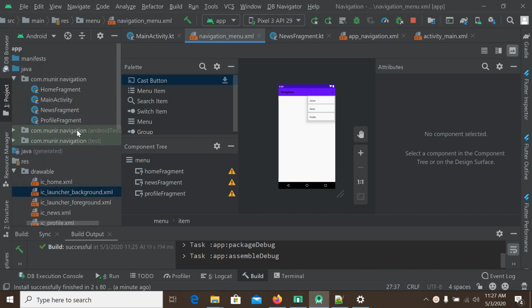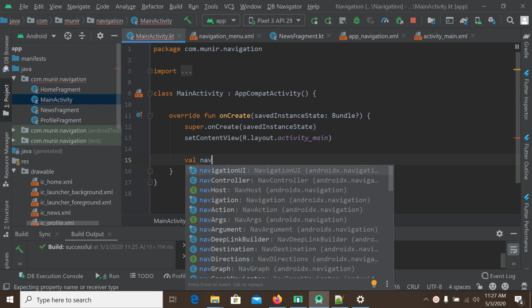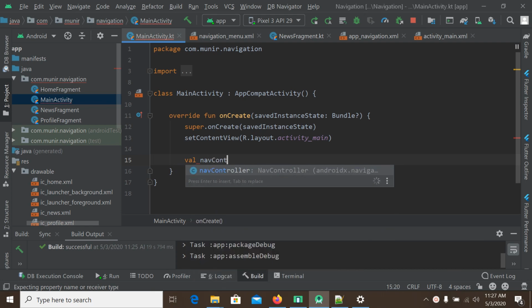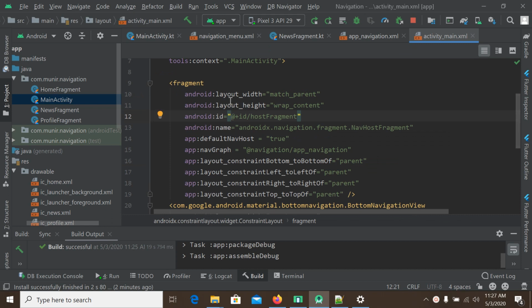So we go back to our main activity, and inside the onCreate we create a variable. The variable would be navController, and it will be findNavController with R.id.host_fragment. By the way, this host fragment is the host fragment in the main activity. Inside activity_main, this is the fragment. So this is the ID of the host fragment we are referring to.